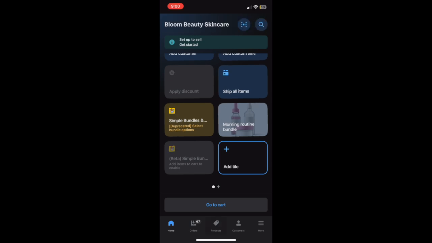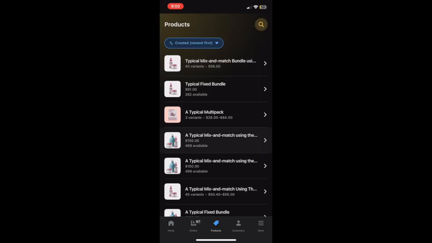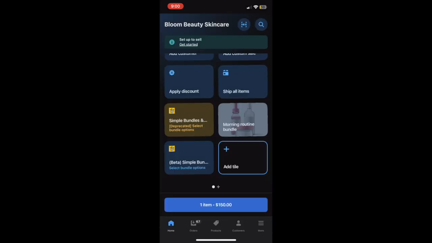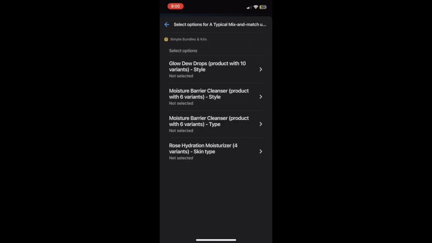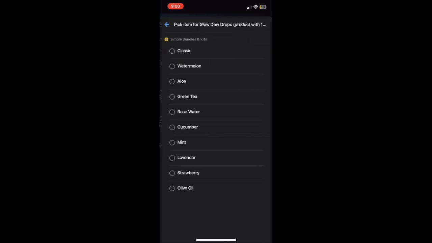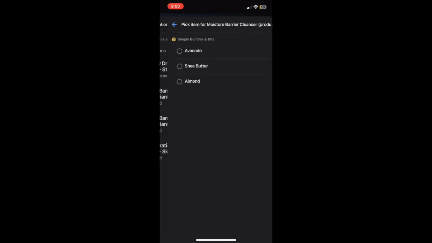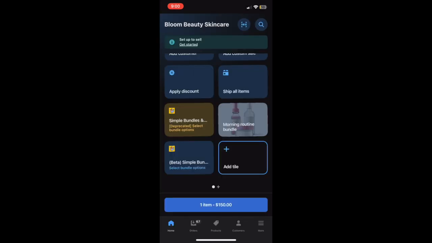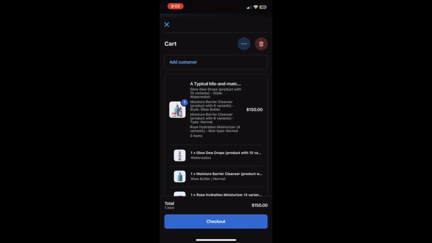So if we go into our products, in this example, we're adding our mix and match bundle built using infinite options. Then we'll see that it's been activated. We can click into the bundle and start selecting our options. And now we can go to checkout to see how this has been broken down.